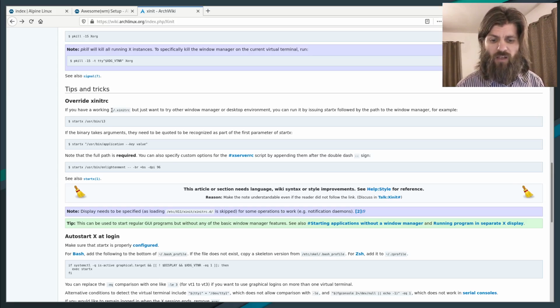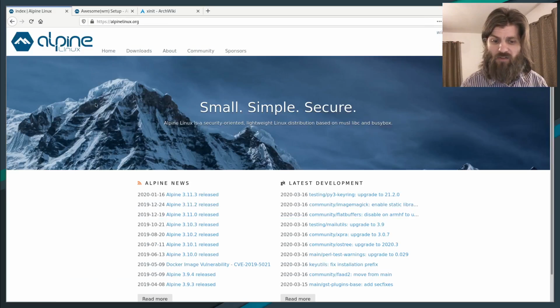even if I don't have the sxhkdrc set up correctly, I can just give it an argument and tell it which window manager to use. So I'm going to do that with bspwm, and it works, and I'll demonstrate that. I have had success in setting up Alpine Linux with bspwm, and I will show you that now with a virtual machine.